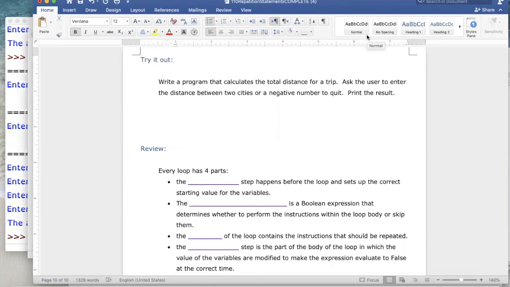Let's review what we've learned about event-controlled loops. Pause the video and try to write this program. Write a program that calculates a total distance for a trip. Ask the user to enter the distance between two cities or a negative number to quit. When the user is done entering data and you've calculated the total, then print out the result.